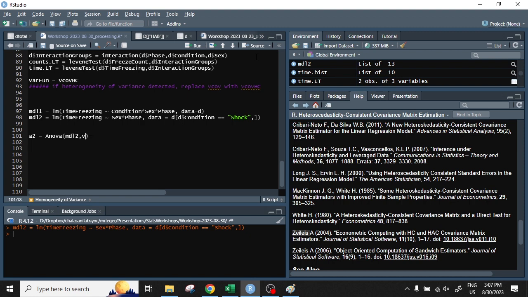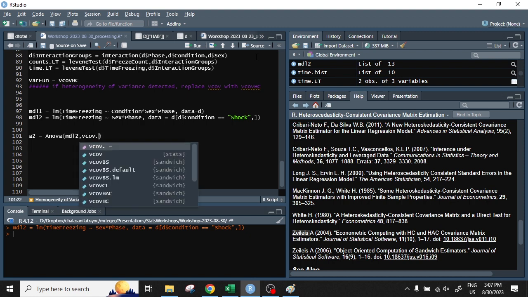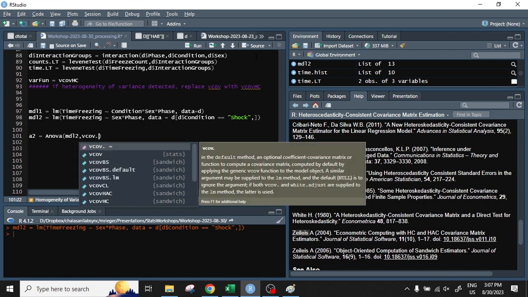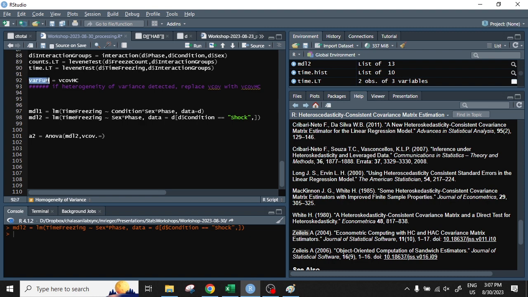So I'm going to say vcov., which is the parameter. I don't know why they added that extra dot. That's annoying. Equals varfun. So you can see how this code is written such that basically upon the decision of Levene's test, you can choose which one you're going to do. You could have an if-else statement, for example, that does that. And then you just pass varfun in here. So it could have been this.